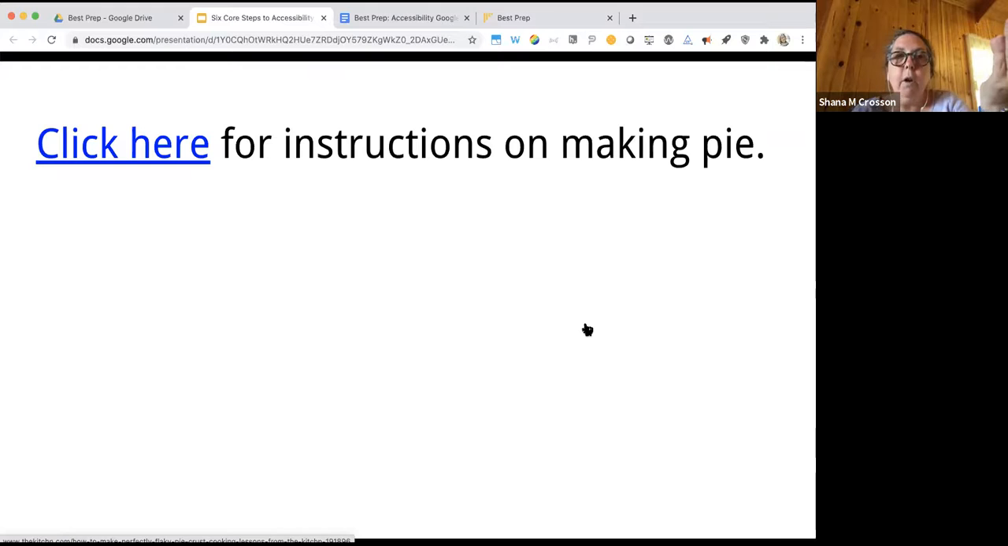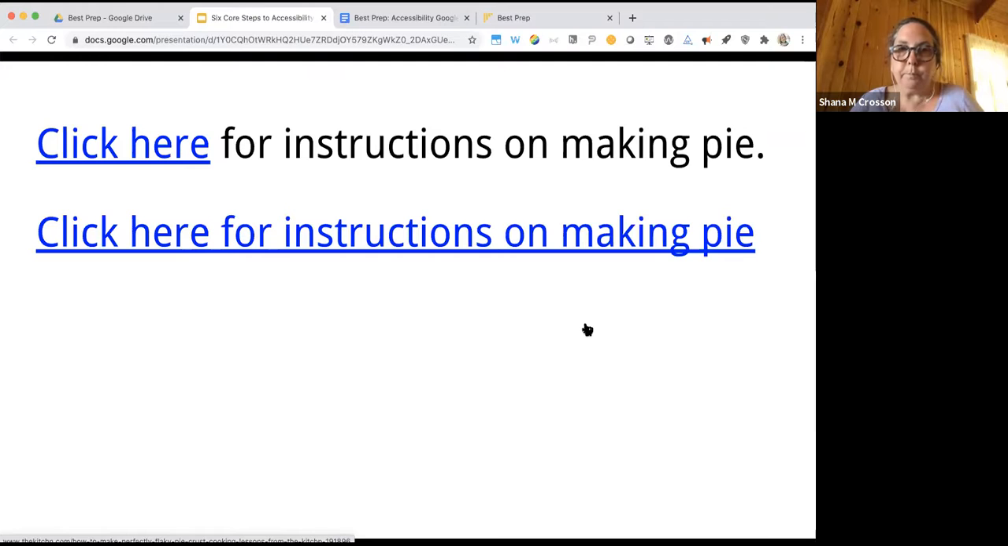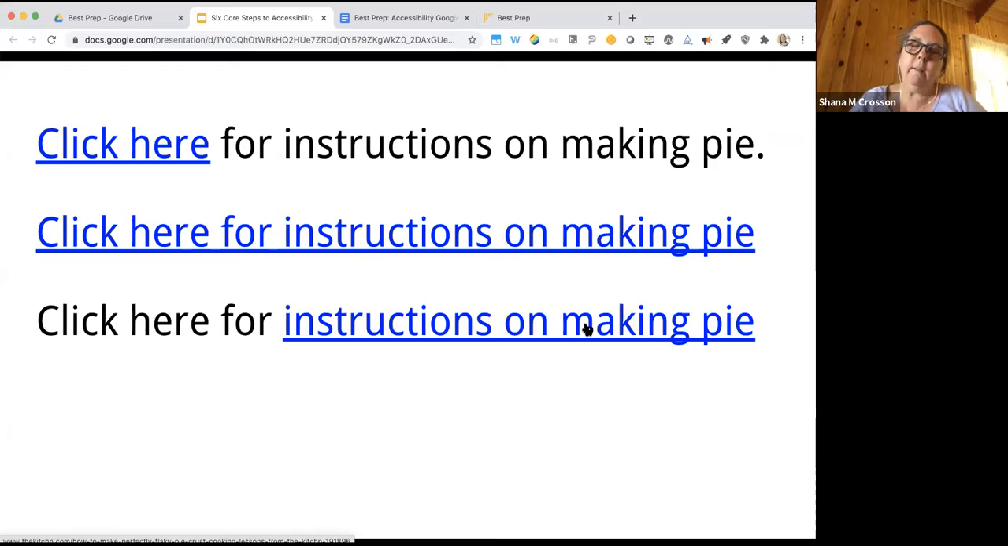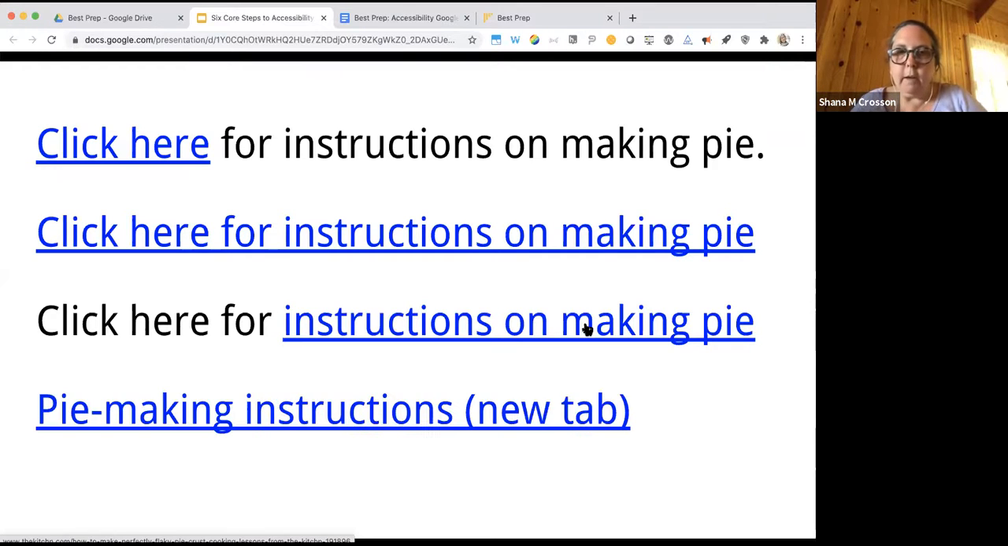For a screen reader, screen readers often will navigate web pages and digital content by going from link to link. It's a way of getting a sense of what's there. This would say to a screen reader, link, click here. And it doesn't give them any sense of where they're going. Is this a better option? Maybe, but you still got extra words. You really don't need the click here for instructions. You really don't need that. This one, at least the click here isn't linked, but you don't need the words click here.